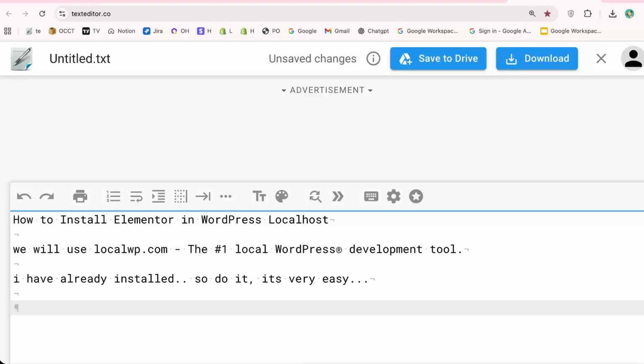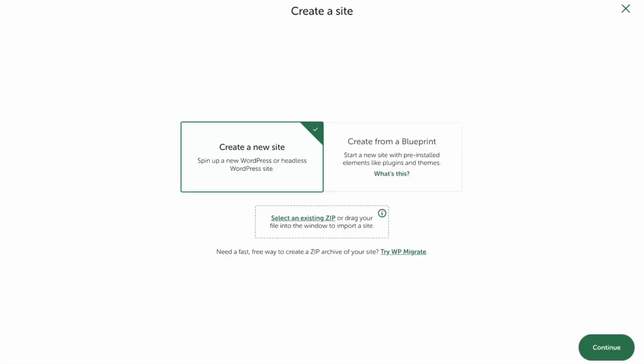Part 2. How to create a new WordPress site in Local. Once the Local application is running, creating a new WordPress site takes only a few minutes. Step 1. Start the new site process in the Local application window. Click the big plus icon, or Create a New Site button, located in the bottom left corner. Select the option Create a New Site and click Continue.